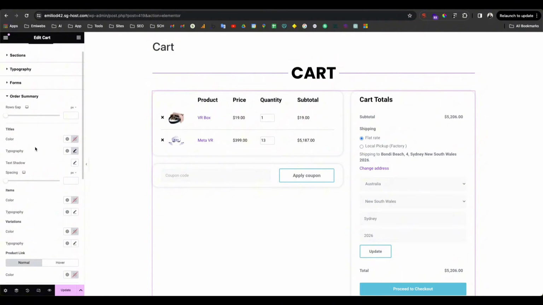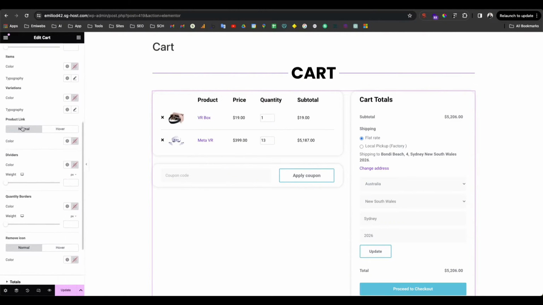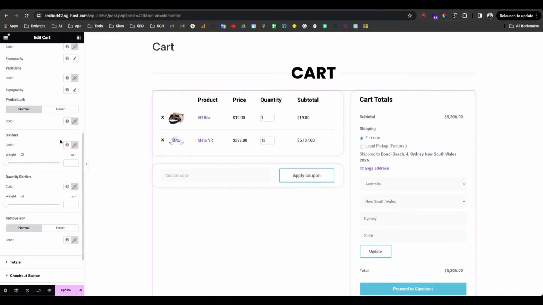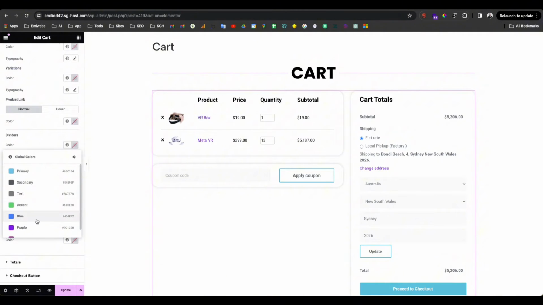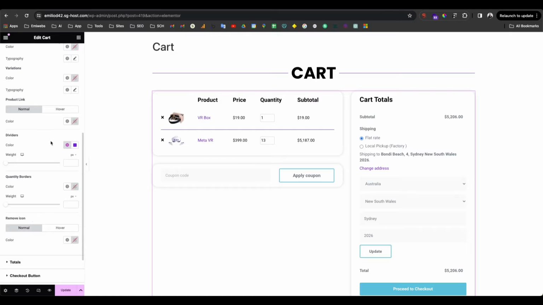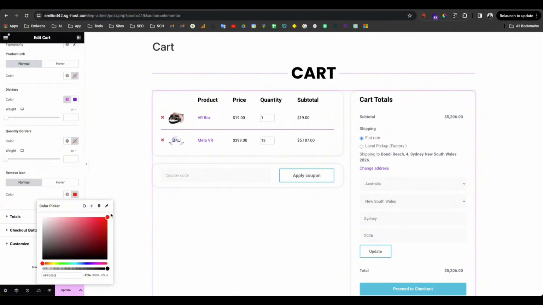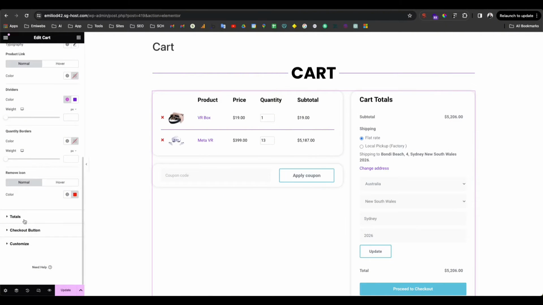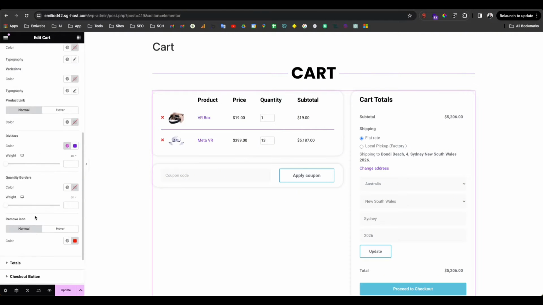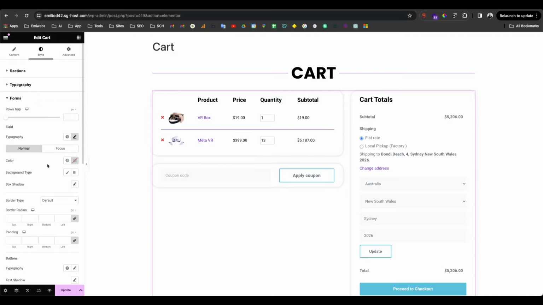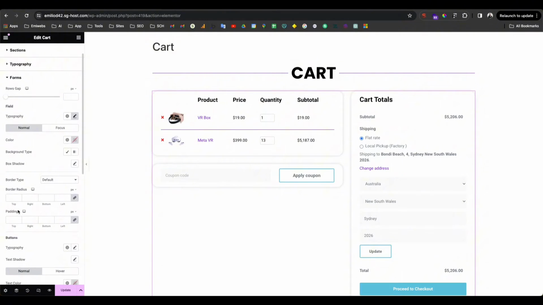What else do we have in here? Titles, items, product link, which is that. Okay, dividers, it will be this line in here, so we can just go for the same. Quantity borders, remove icon, okay, so maybe that one can be red as well, and then that's fine. Okay, so now we're going through totals. One more thing before I go ahead, here in forms is an option for the forms to change the buttons.